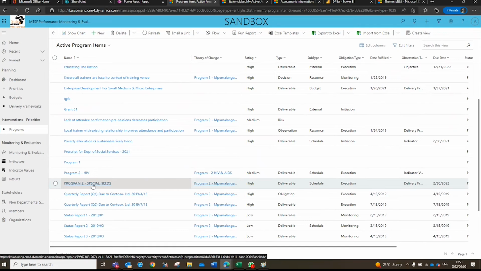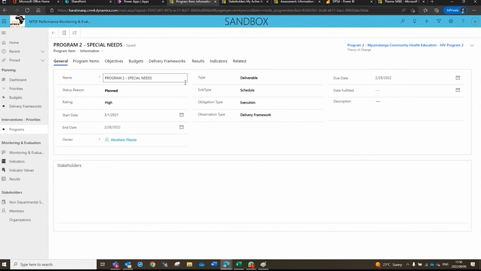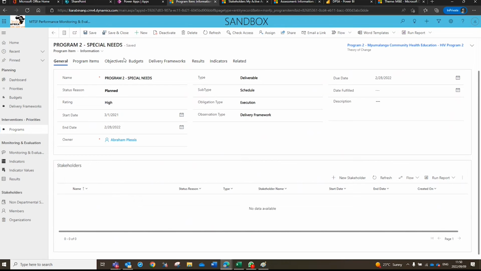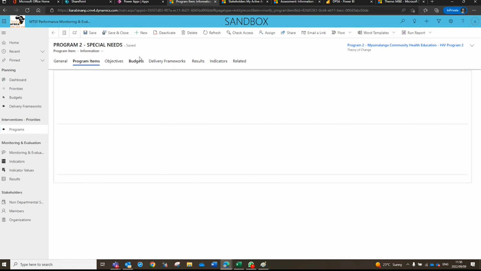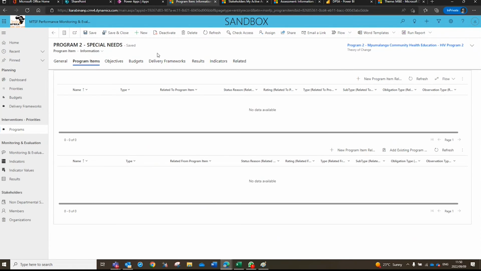In this case, program 2 is a special needs program. Within program 2, we have one of the sub-programs being the HIV and AIDS program. And here we're able to define at a general program level what type it is, is it a deliverable assumption, due dates for it, the obligation type. We're able to specify a number of different pieces of information, including things like the program items.